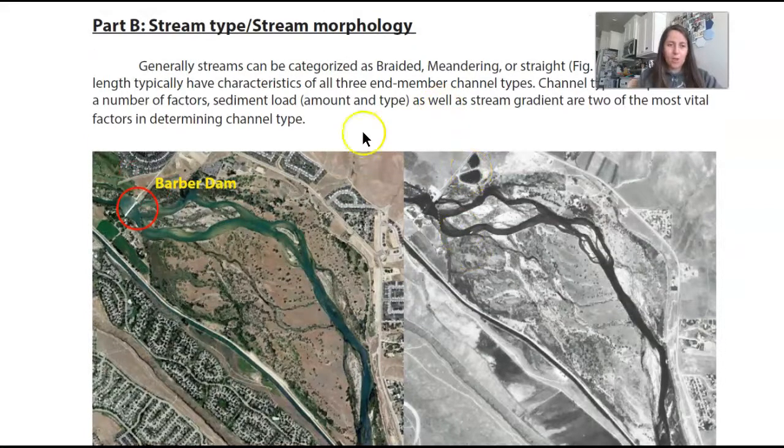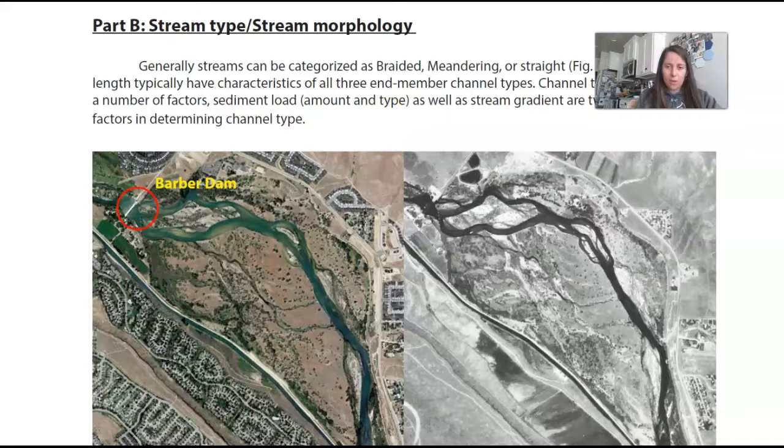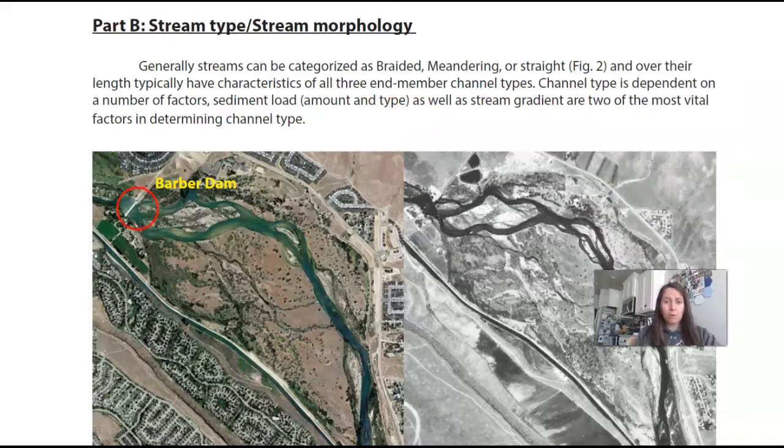So generally, streams can be categorized as braided, meandering, or straight. So that's figure 2 of your lab manual, on page 104. You can review those 3 types of streams. And over their length, typically they have characteristics of all 3 end-member channel types, meaning a river won't be fully meandering all throughout its length, but it might become meandering later on in life. It might have started out as straight or as braided, or the other way around.